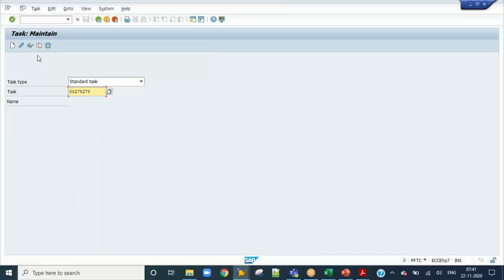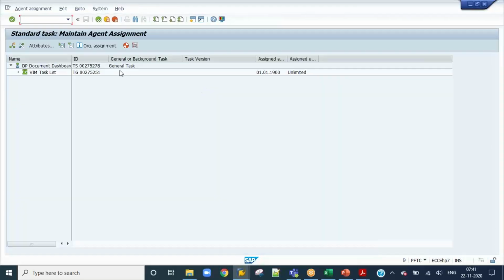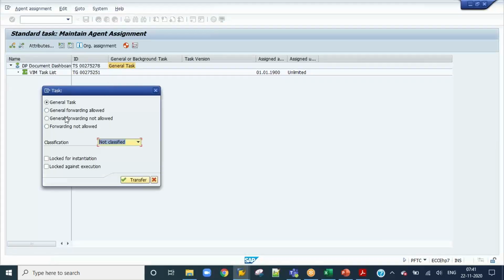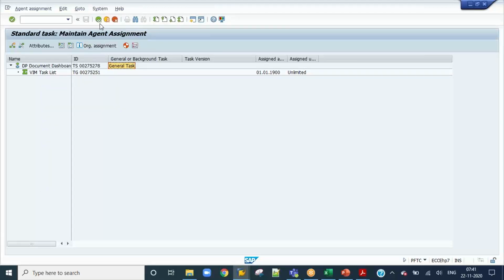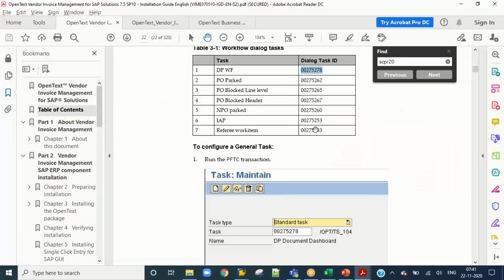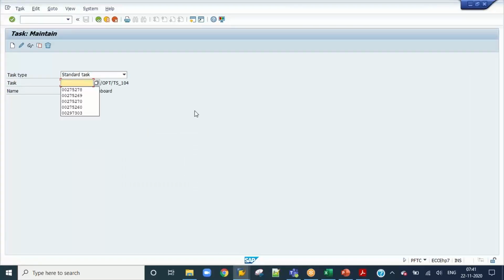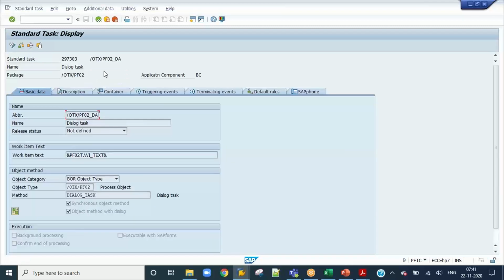Go here. So display. Okay. Under that additional data, agent assignment, maintain. So under that you need to make this particular attribute as general task. Usually general forwarding will be there. So make it as general task and transfer. So this is a quick start of VIM workflows. You need to make all the tasks the same way. And also we have business center tasks, so those also we need to make the same way.